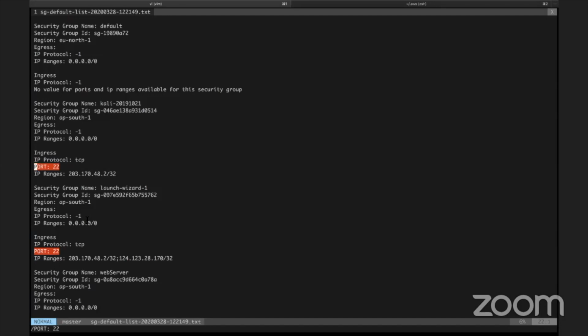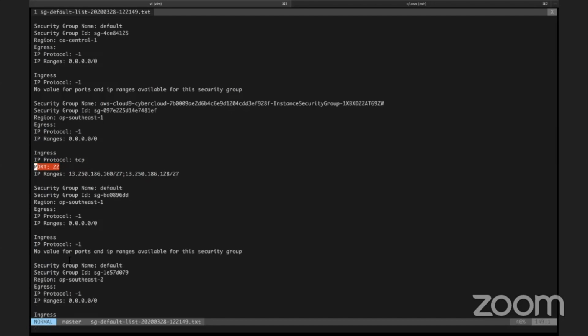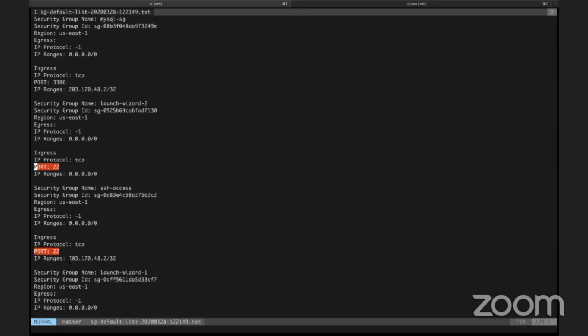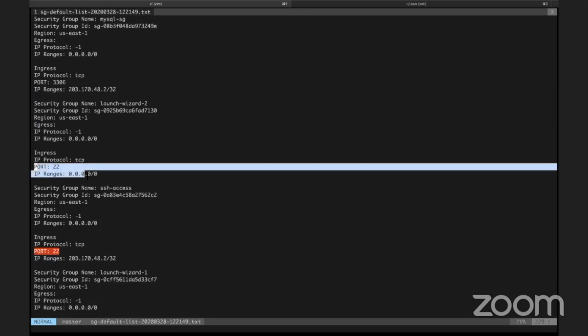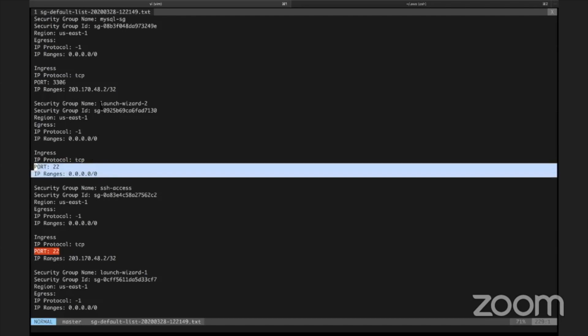But I'm interested in all the port 22 entries here, and checking what the IP address or IP range is for that ingress. Here again, there is one IP, and I'm good with that. This can be some corporate range. Here, I'm not good with that, port 22 again, this one. So this is with the launch wizard tool.